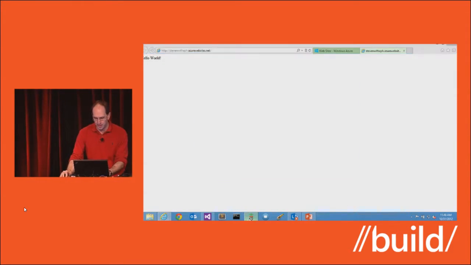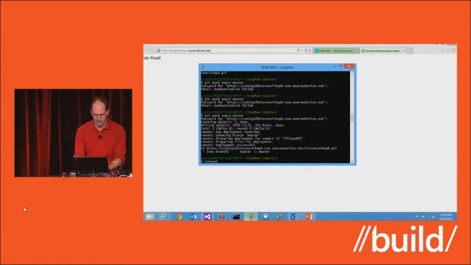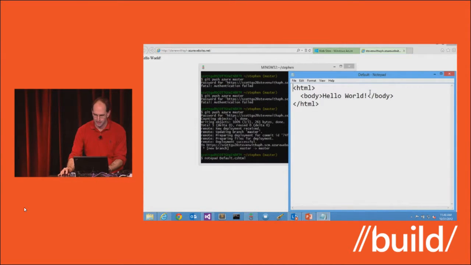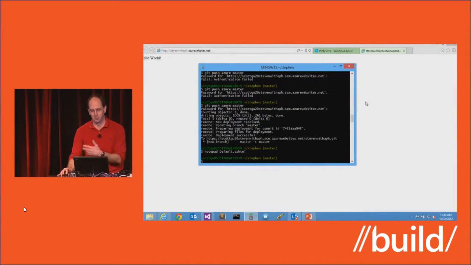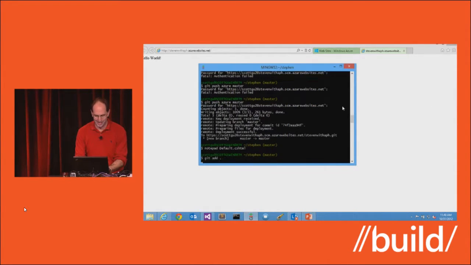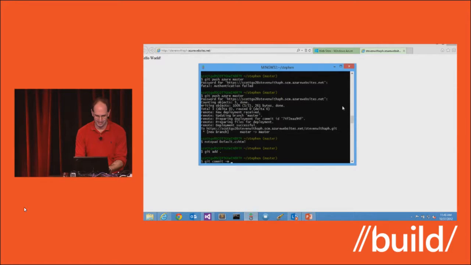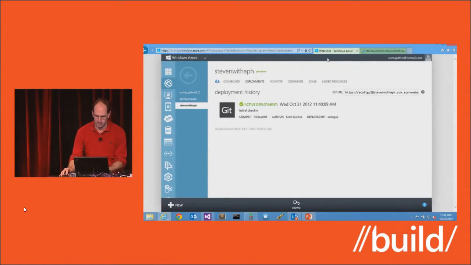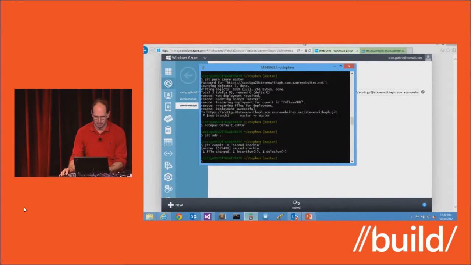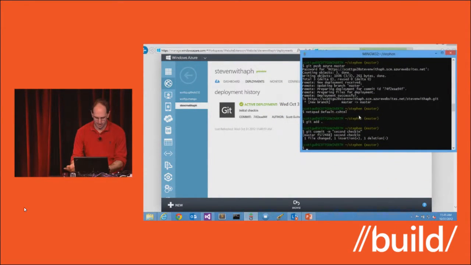If I want to show a change, hey, let's go ahead and open that file up again. I can say, hello, the time is, so I'm using just Razor syntax here. You can also build more complex apps than that. Second check-in. So let's go ahead and we're going to open this in the background so you can see what's happening. No magical wires here. And I can say git push Azure master.